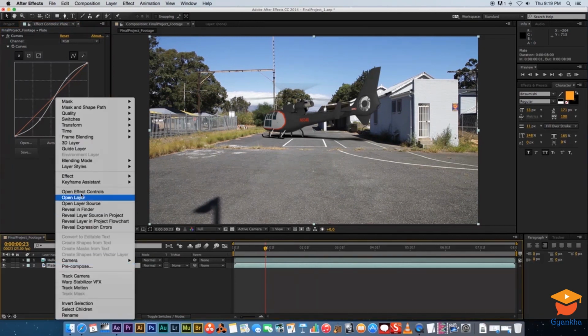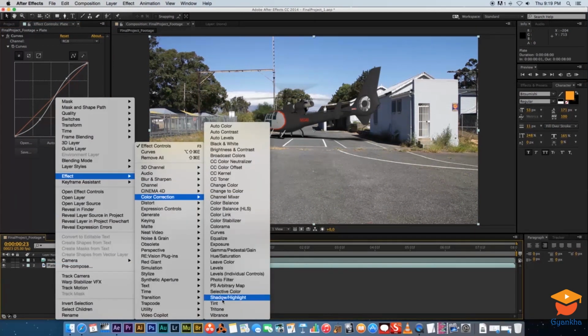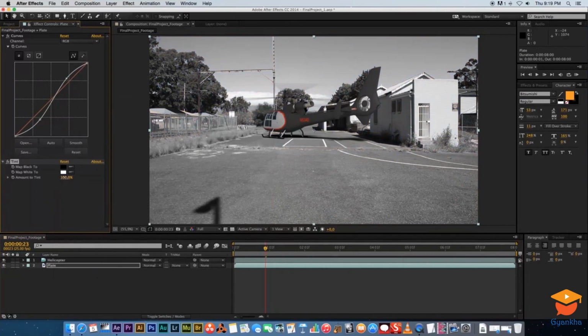So right click on plate again, go to Effect, Color Correction and Tint, and that you can change from 100 to 0%. 100 will be completely black and white, and 0% will have no effect on that shot. So it looks a bit video-ish and very colorful and very kind of bright. So I'm just going to drag this up, let's say to around 20. That's looking a little bit better.